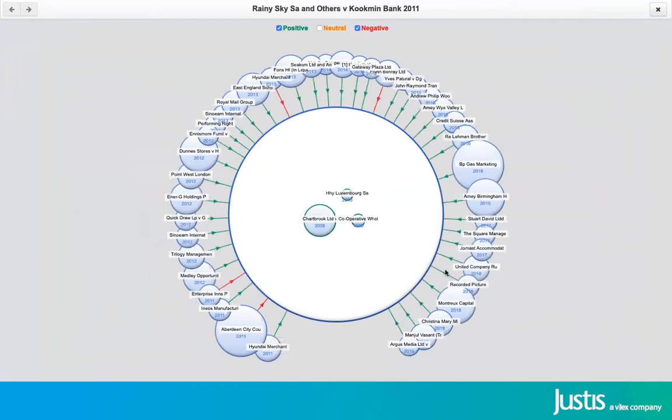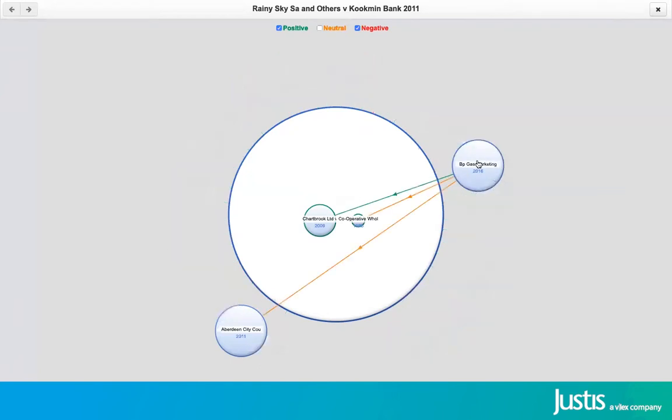And because you can see the colour of the arrows or circles, that tells you the treatment. You can see if all of the recent cases have been positive or negative, and therefore if the case is likely to still be good law or not. You may also notice that some circles are larger than others. The larger the circle, the more cases in common it has with the Rainy Sky case or whichever case you're looking at. And if you single click into any one of them, it will give you those cases in common.